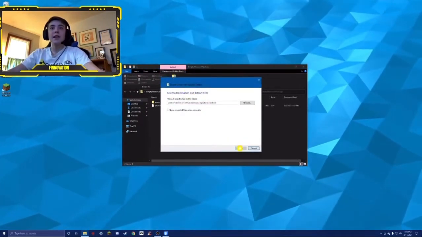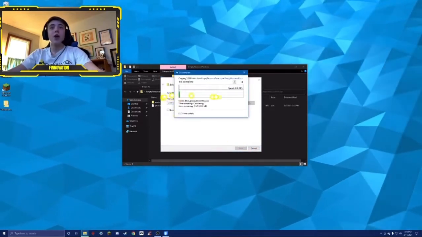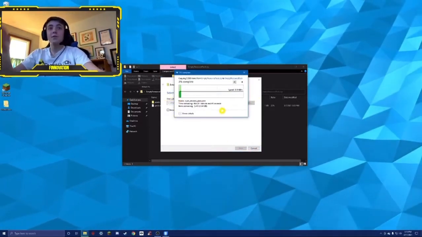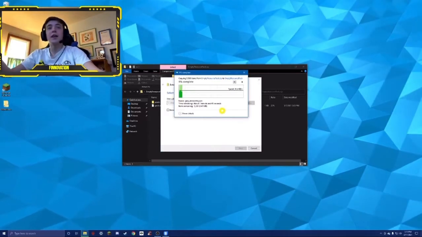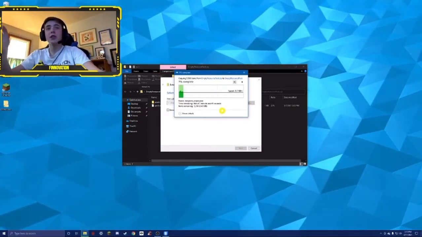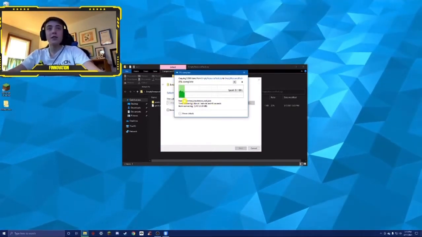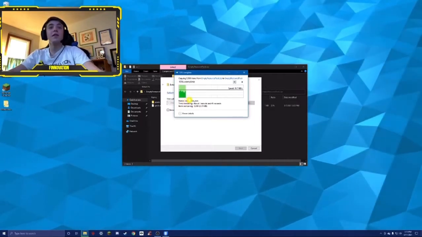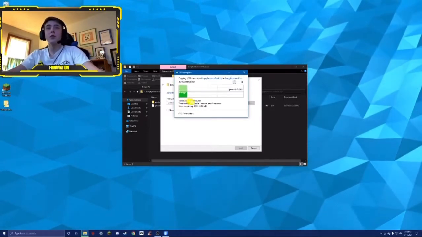Now this is going to take a second because it is extracting all of Minecraft. This is so that you can have every texture in the game so that you're free to change and edit how you want. So we're just going to wait till this is finished downloading, and then we'll get on with the tutorial.